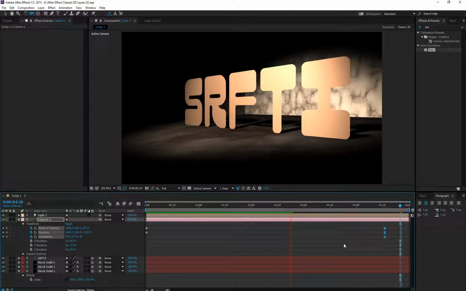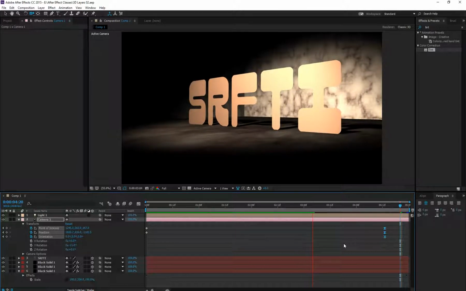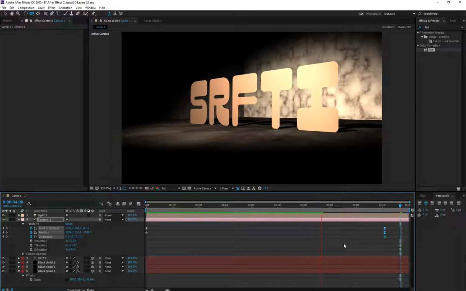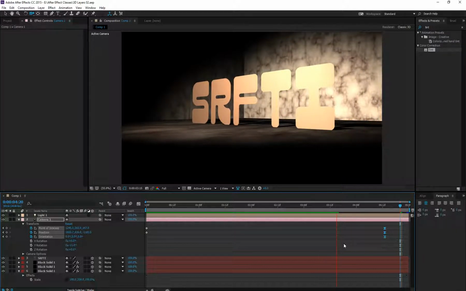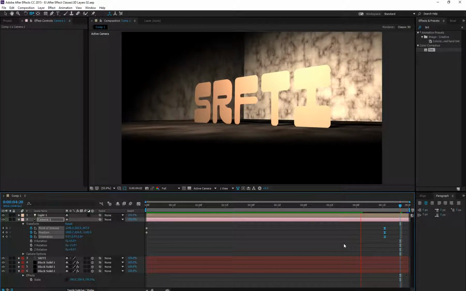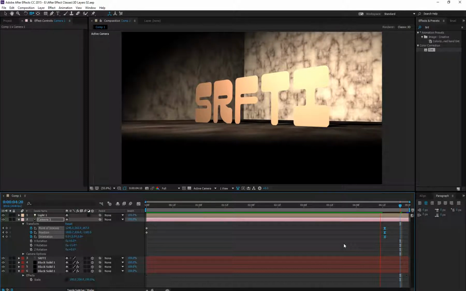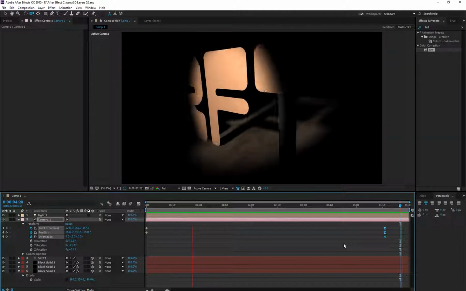Something in the light, but there is a lot of shadowy areas. But it's not finished yet. I'm going to add depth of field. It's not finished yet.